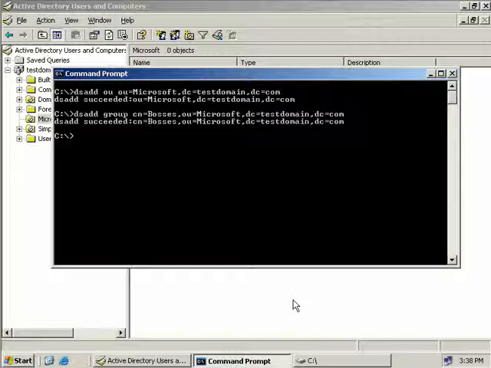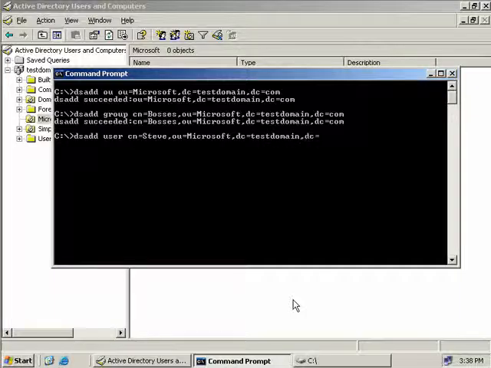Okay, now we need to create a user account, so again we'll enter dsadd followed by user, and we'll give this one the common name of Steve inside the Microsoft OU, followed by the domain component of testdomain and the domain component of com, and we'll hit enter.